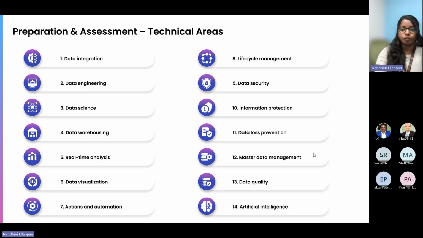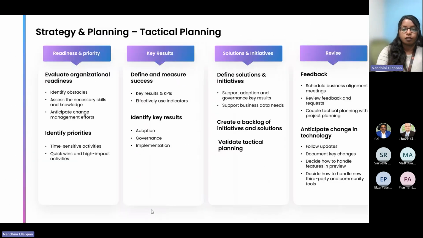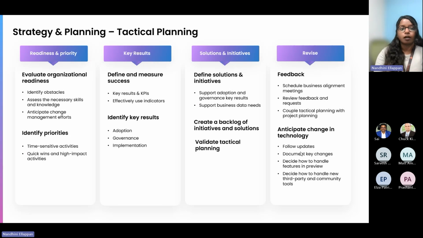And once we complete both of these assessments, we'll have a clear picture of where we are right now and where we need to move towards. So based on the assessment, we would start off with our planning. Most companies start off with a direct solution planning instead of focusing on the actual strategy to execute the plan.